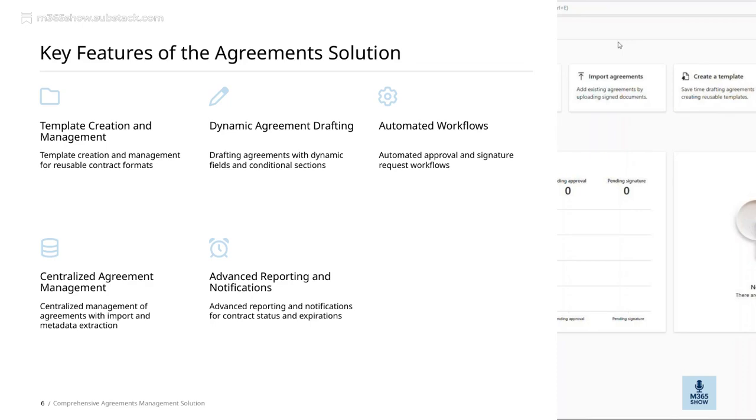You can build reusable contract formats that save you time and ensure consistency across your agreements. Altogether, these features are designed to make agreement management smarter, faster, and more reliable, tying directly into the overall goal of creating a seamless, integrated contract lifecycle process.